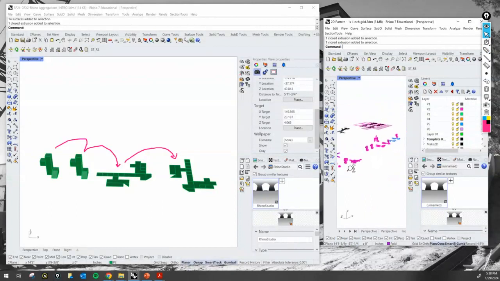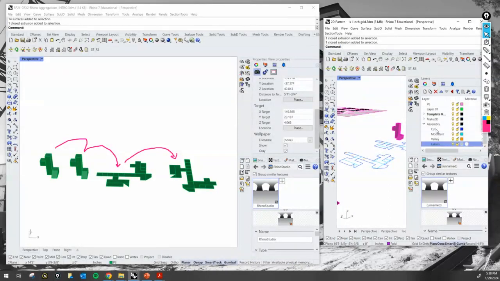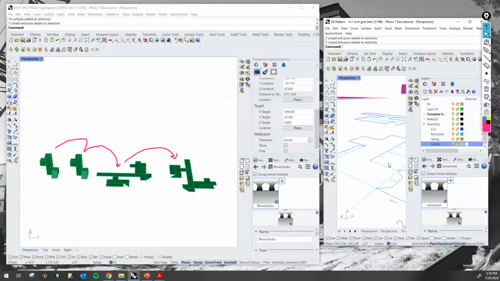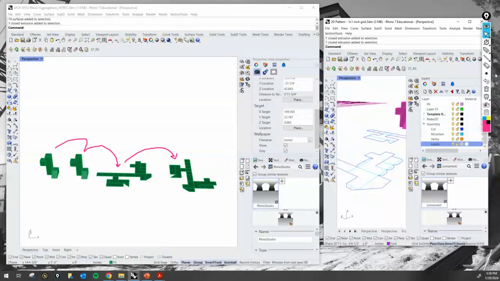Next, we're going to look into how to actually prepare this for printing and cutting. And in order to do so, we're going to make use of layers and tabs and labels. Okay, so I'll see you guys on the next part.